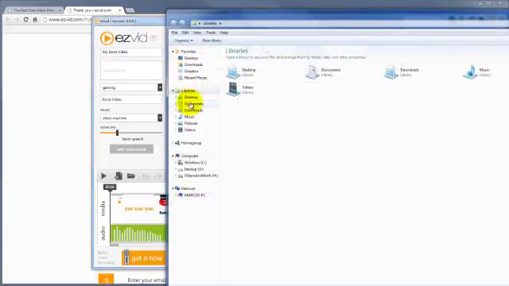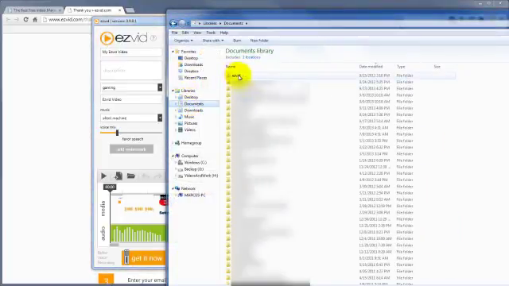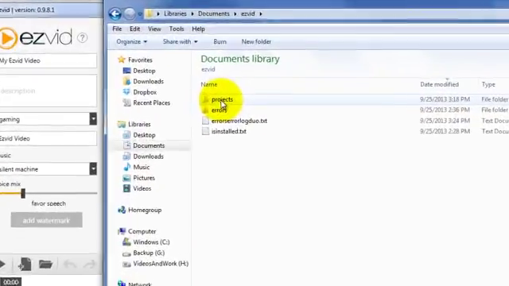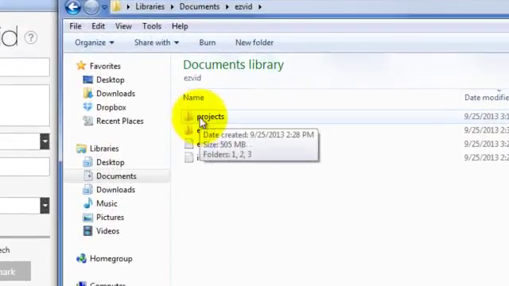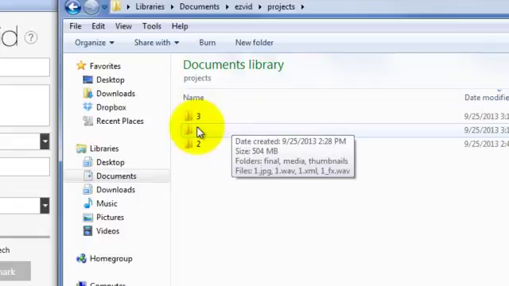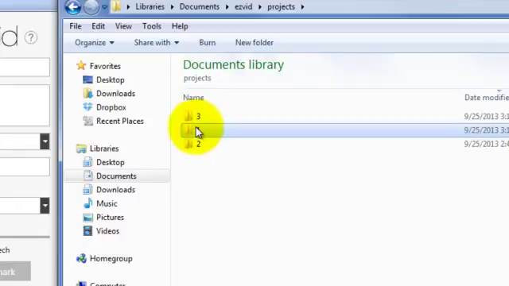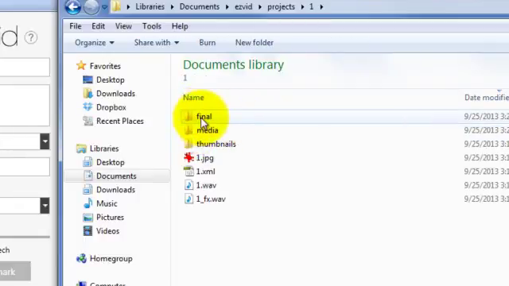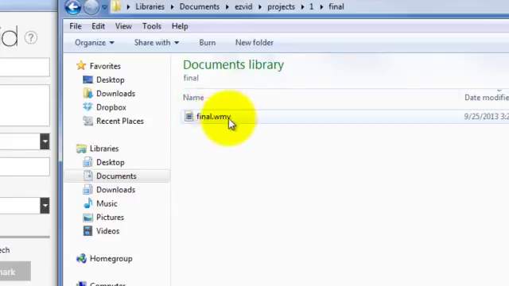Go to the documents section. It should be right there at the top, or at least ways it is on mine. If yours is sorted by the name of the folder, then just go to Ezvid. Open that up, go to projects, open that up, and I believe it's going to be in number 1. Yep, that's the biggest file. Let's go ahead and open that up and go to final. And it's a WMV file.